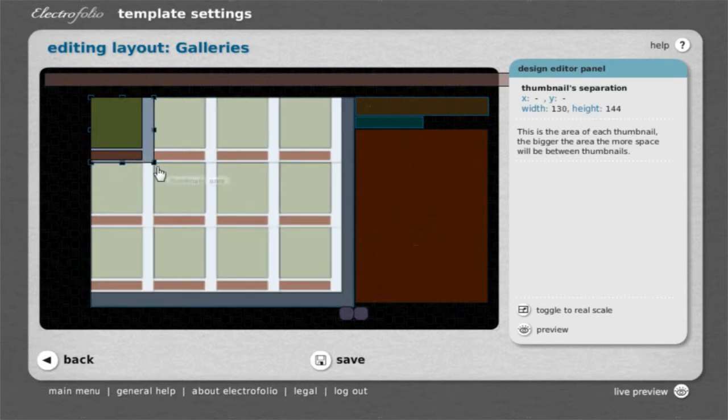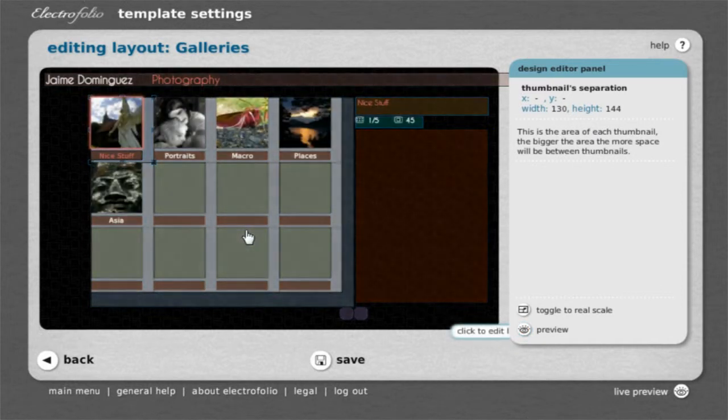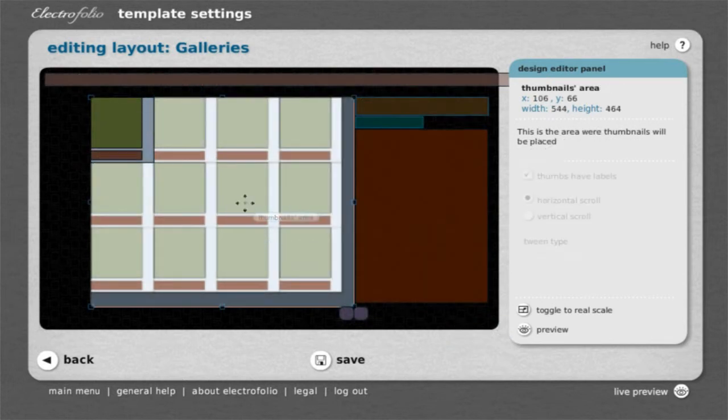See? With Instant Preview it should be easy. Let's reposition the thumbnails group. You do this by dragging from the grey area or from any of the faded thumbnails.